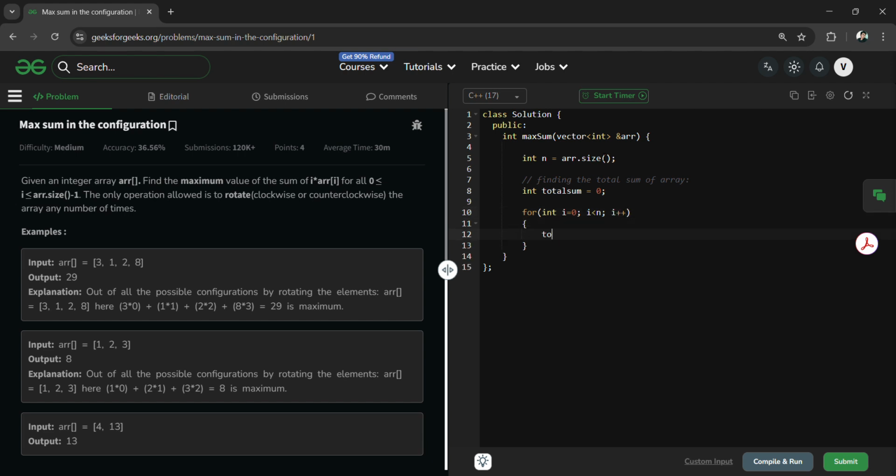Here we simply do total sum plus equals array of I. By doing this, I'm getting the total sum of the given array. Let me explain with respect to example 1. Here we have 1, 3, 1, 2, so we get 8, 10, 13, 14. Till here I'm getting 14.